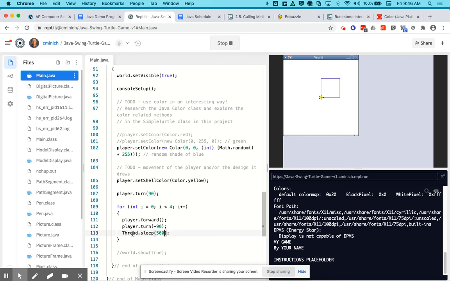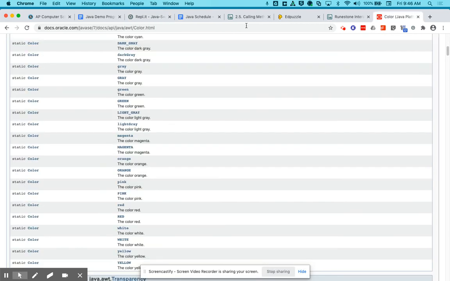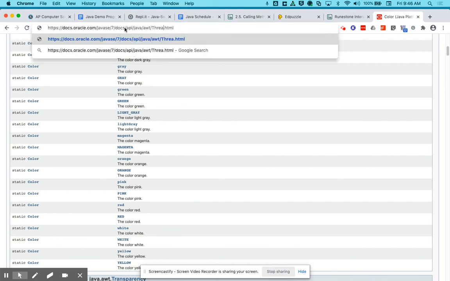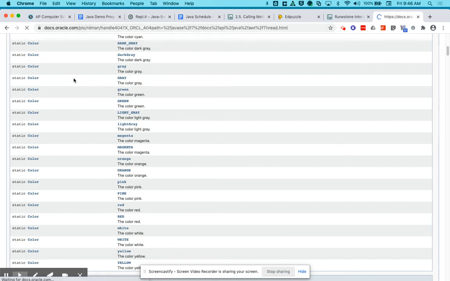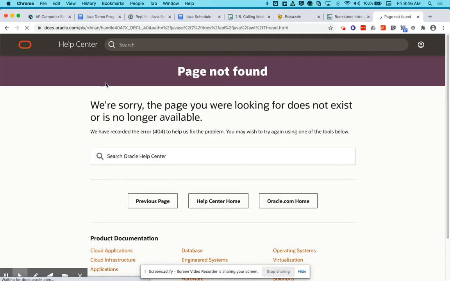Oh, by the way, there's a thread class built into Java, and it has a sleep method that needs a number of milliseconds as its parameter. And the thread class, like color, can be accessed by just going to Oracle, the company that owns the rights to Java, and the thread.html page takes you right to what's called the API for the thread class. Okay, it used to. Anyway, I would just Google it. It's not in AWT, it's in somewhere else, but anyway, I digress.